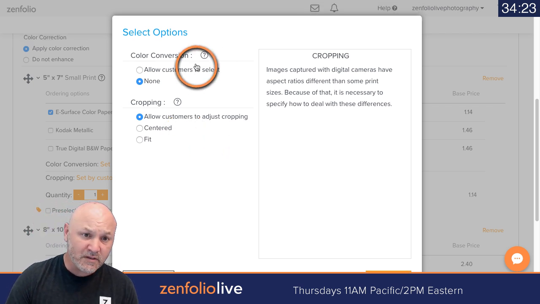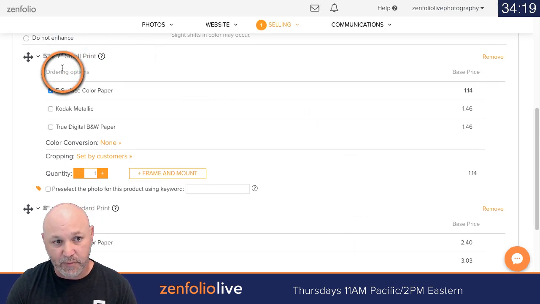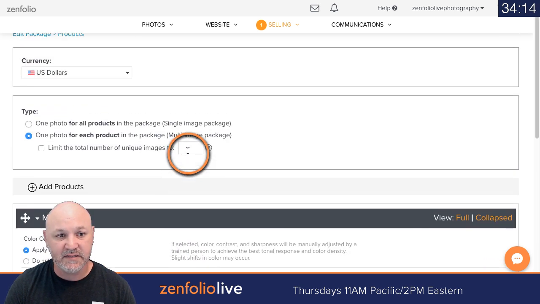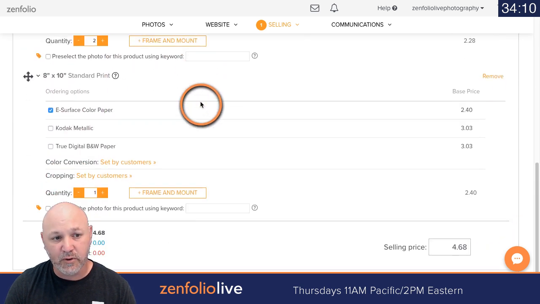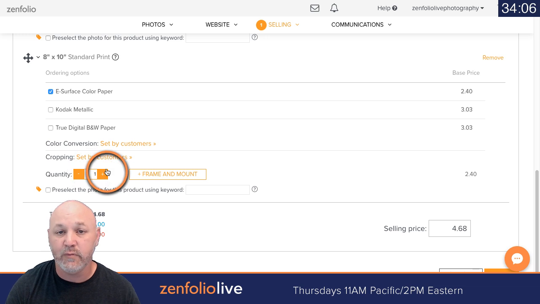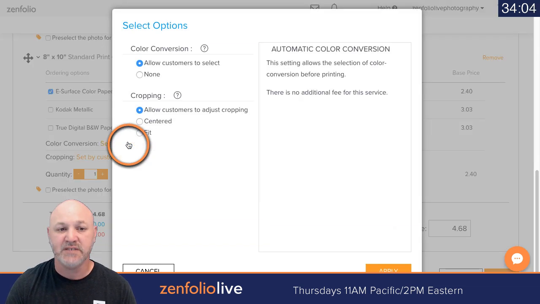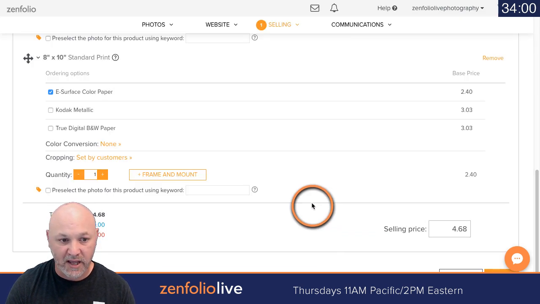All right, so I'm going to go ahead and hit apply. And then what we're going to do now is bump that 5x7 up to be 2 right here, because I said that there were 2 in here, so 2 5x7s. And then we're going to come down here to the 8x10, and we're going to leave that quantity set to 1, but we need to go ahead and set up these options as well. Color conversion, no, and hit apply.